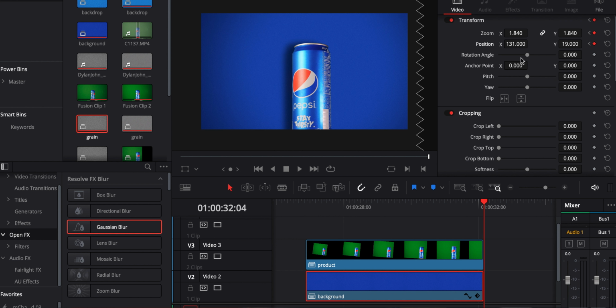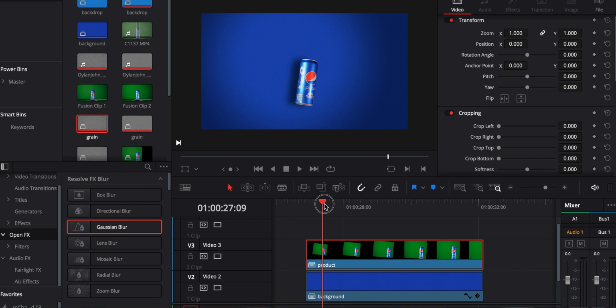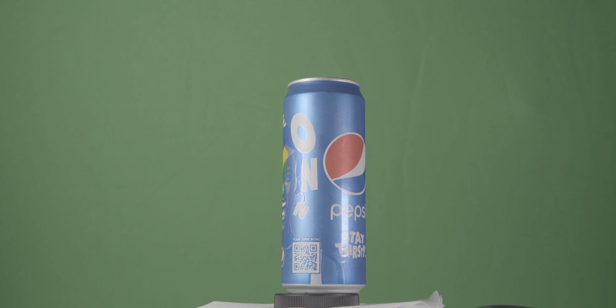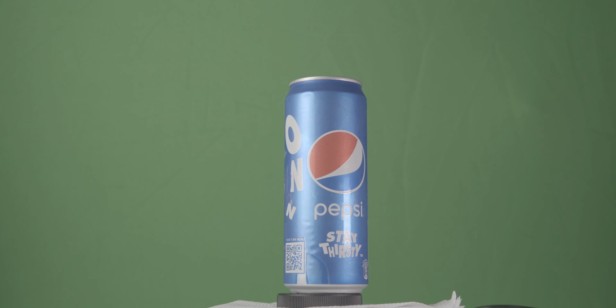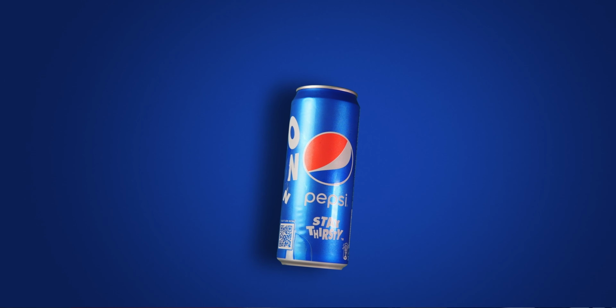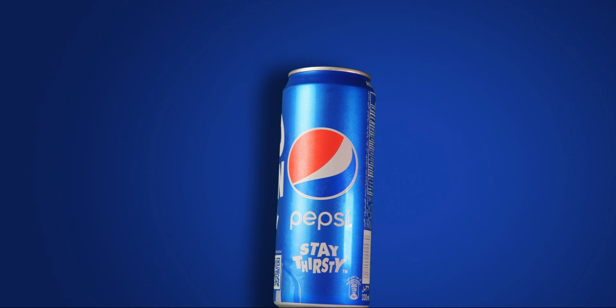So now it's easy to understand. You have the product, you have the background, and you have changed the footage from looking like this. And after doing all this, this is what you have. It's not really difficult, right?